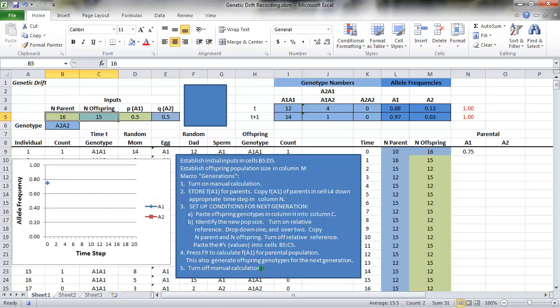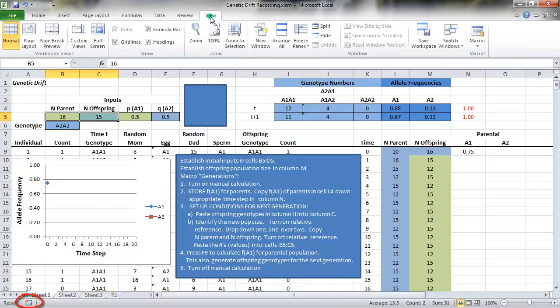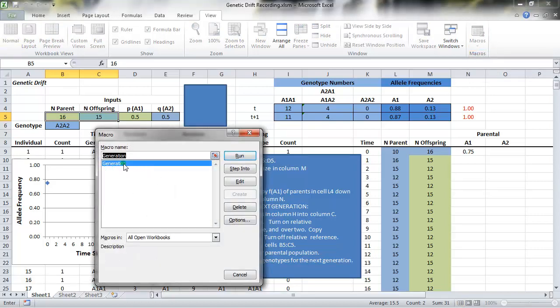So the last step here is to turn off the manual calculation. And again we go to the Formulas tab, we choose Calculation Options, and we switch it back to automatic. And at this point our macro is done. We can stop the recording, and if you choose the View tab and open up the Macros box and choose View Macros, you should be able to see your macro stored there.